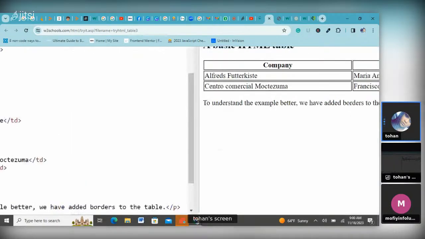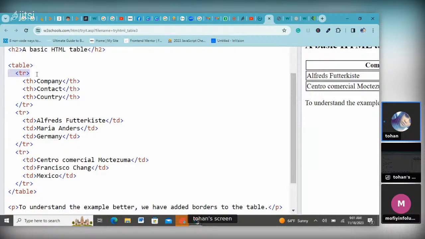So when you see table row, this TR that stands for table row. Hmm? Am I saying the right thing? Hold on.